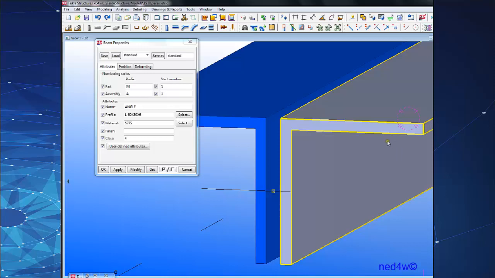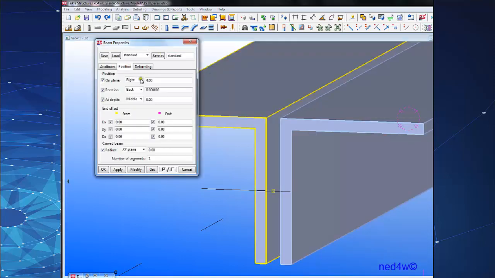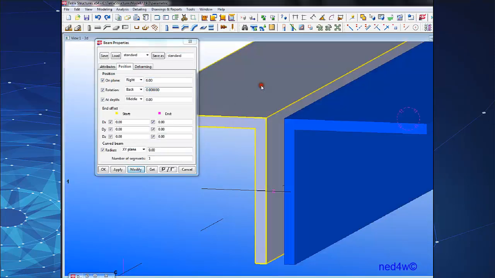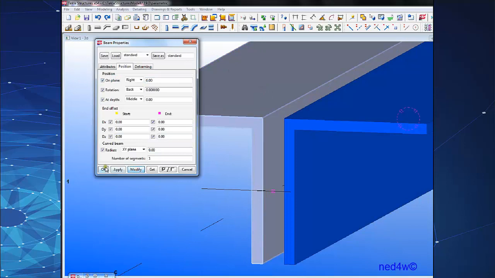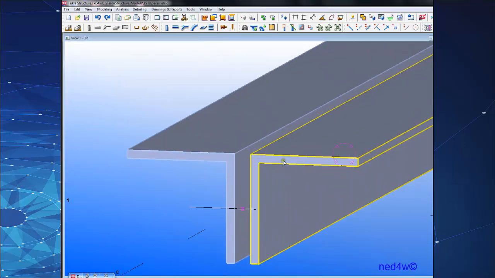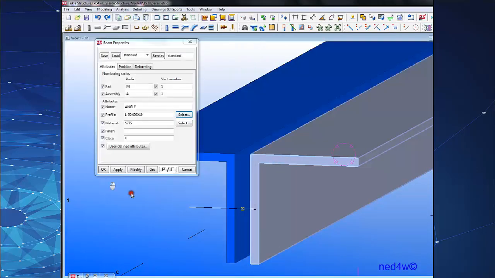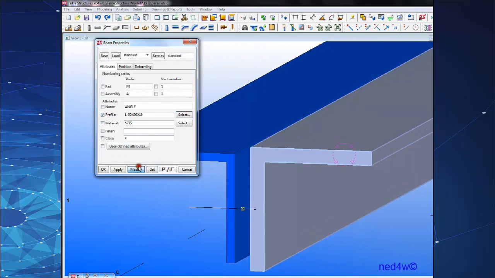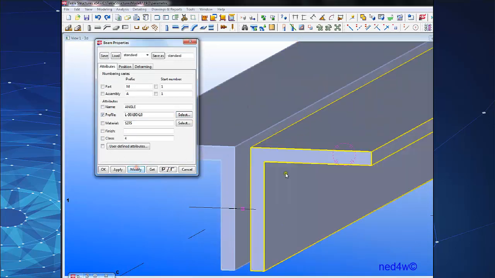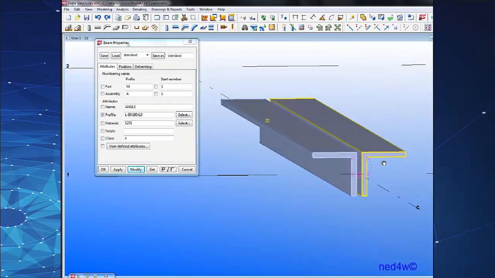So I need to change this one from the position. I need to change this one to 6. Modify. And then this one, I need to change this one to 6, and then modify. And that's it. And then if you want to change the size of this one, let's say I will put 90 by 90 by 10. So modify. And then this one is 90 by 90 by 10. Modify as well.